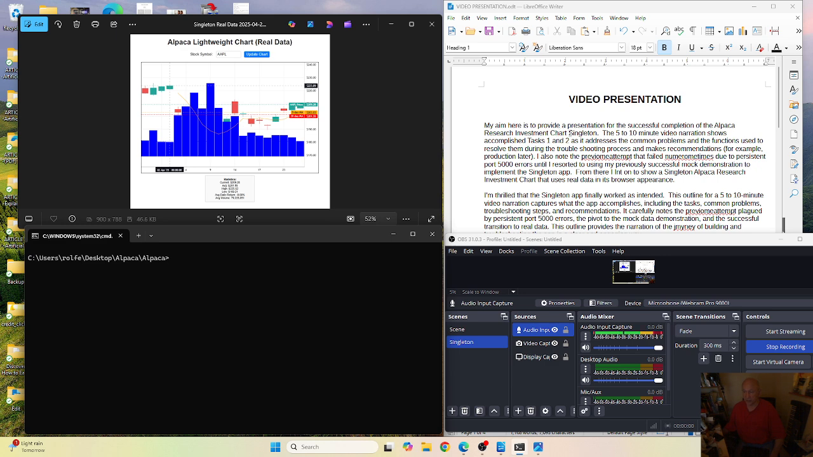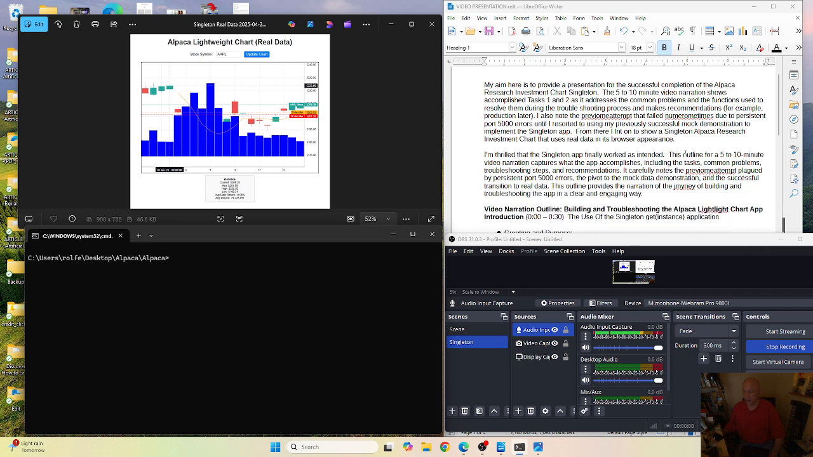investment chart, Singleton. The 5 to 10 minute presentation has a video narration that shows accomplished tasks 1 and 2 that address the common problems and the functions used to resolve them during the troubleshooting process, and it makes recommendations, for example, production later. I also note the previous attempt that failed numerous times due to persistent port 5000 errors until I resorted to using my successful mock demonstration to implement the Singleton app.